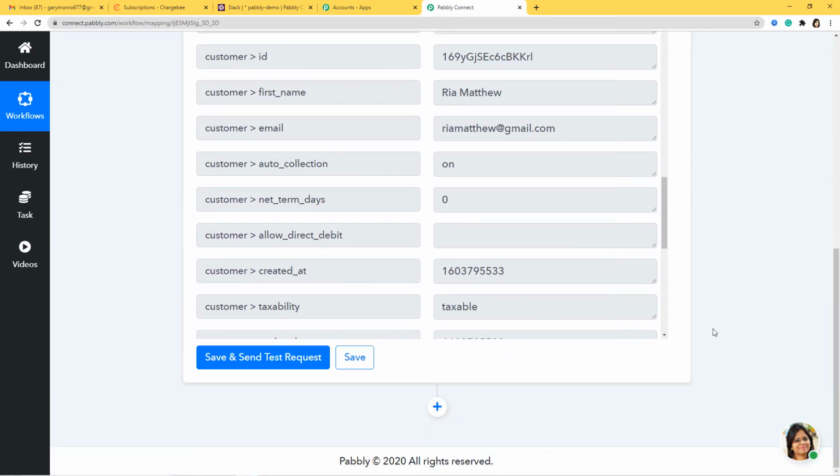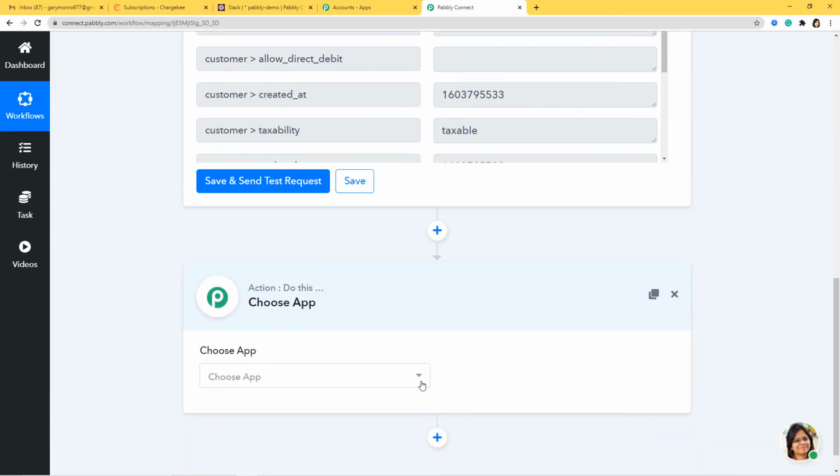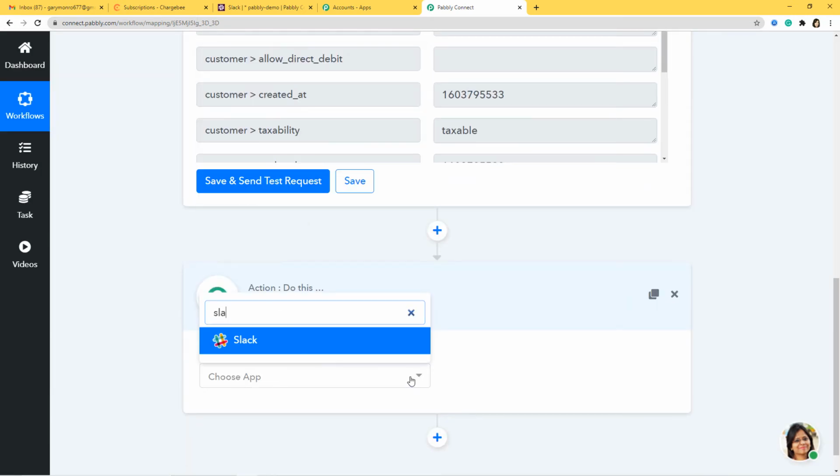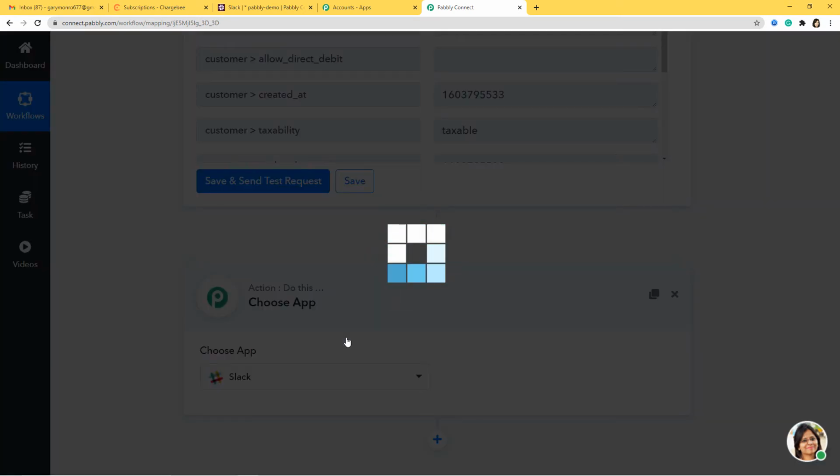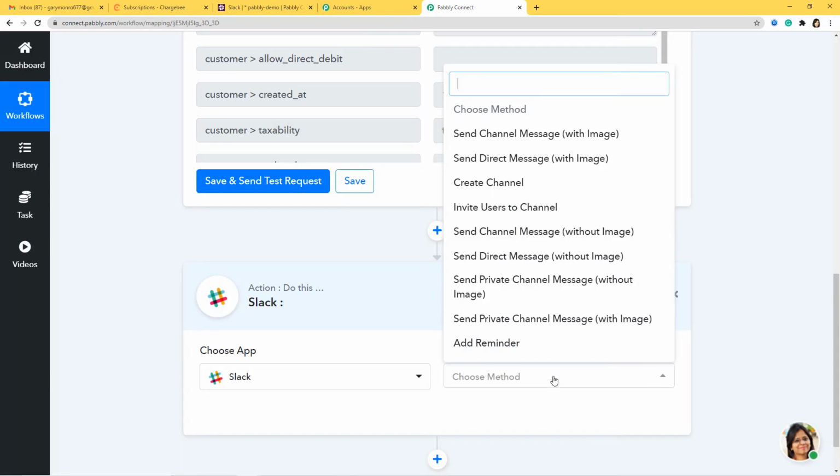Okay, so we have finished our first step, that was to integrate Chargebee with Pabbly Connect. Now we'll integrate Slack with Pabbly Connect. So for my second step, I'm going to click on this plus button and I'm going to select Slack over here. Okay, so in choose method, I want to send a message without an image. So I'm going to select this one. You can select whichever method you want.